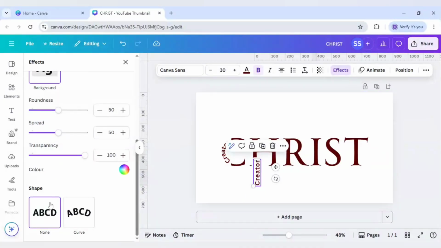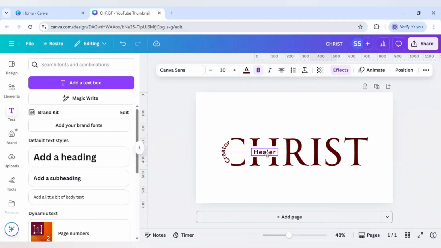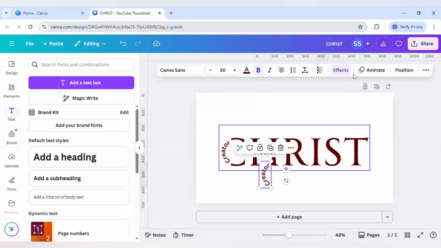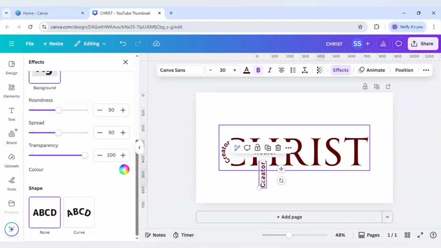here because we don't want to use this curved effect here, and I will rotate it to 0 degrees, and here I will write Healer and use it in the middle of the H. And after that I will duplicate this again, use this effect to be none, and here I will write Redeemer.